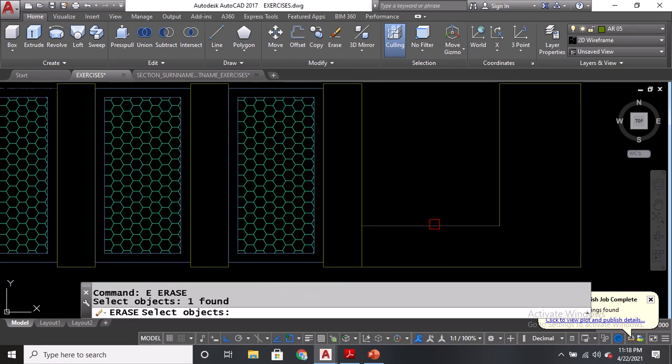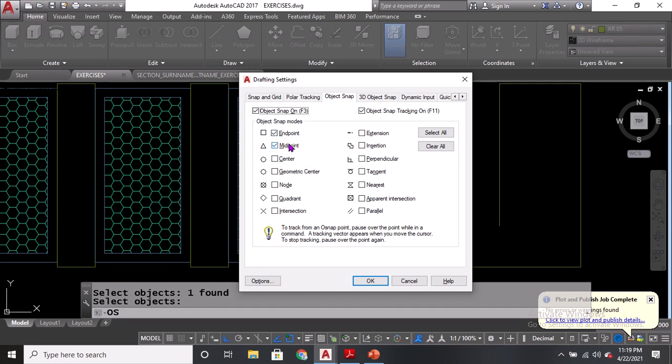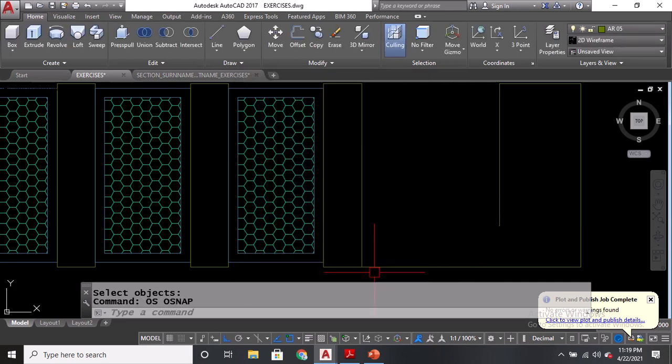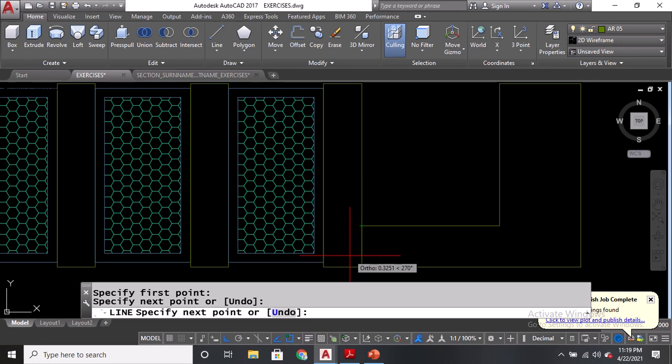Pwede yun. Or, let's check OS. So, we already know what endpoint and midpoint are here. So, let's see. Perpendicular. Okay. So, L, enter. I'll be picking endpoint here, and there you go. Perpendicular. Ibig sabihin, that is 90 degrees from the previous point. Hindi ko siya kailangang ilagpas at i-trim later. So, just click perpendicular and saktong-sakto siya. Okay? So, enter. And that's quick save.